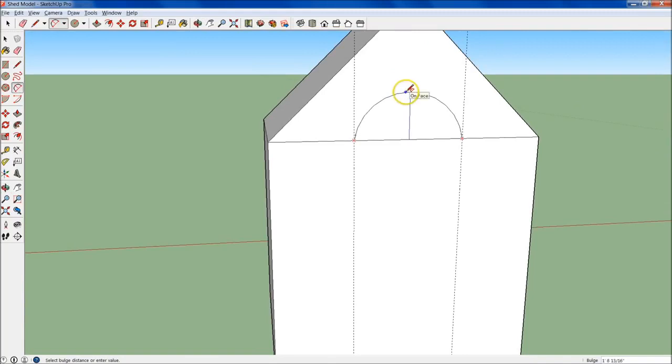We're just going to pull it up, and you'll see there at the bottom right that it's giving us our bulge, which is going to be how far we're pulling it up. Let's pull this up. It looks like a little under 2 feet. Let's do 22 inches. Type in 22 and hit enter.